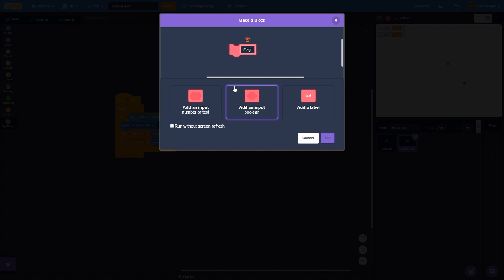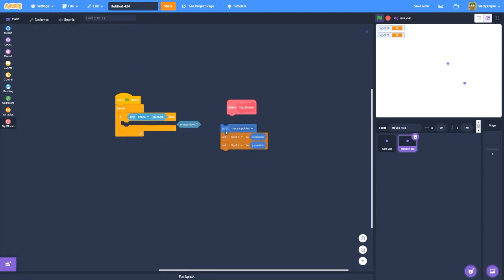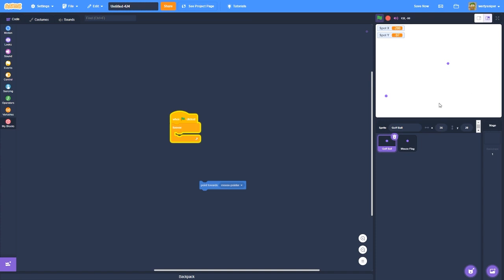To make this simple, you can create a My Block called flag mouse, where it will flag the position and check what it's currently at. So I'll do this, flag mouse. Put flag mouse over here. Now every time I press space, it'll go to the mouse's location and flag its current position, so this golf ball can know where it's going.